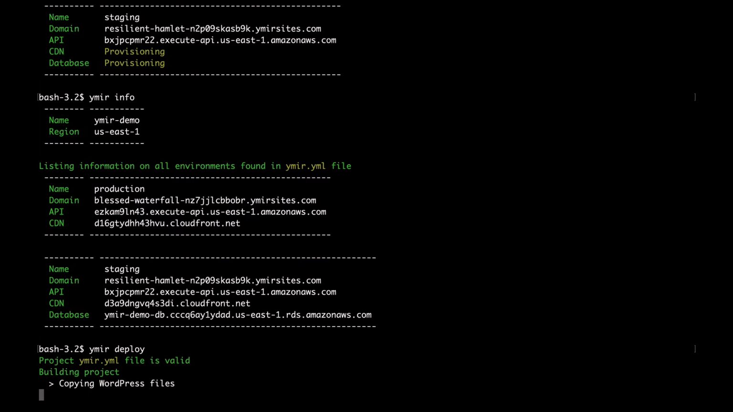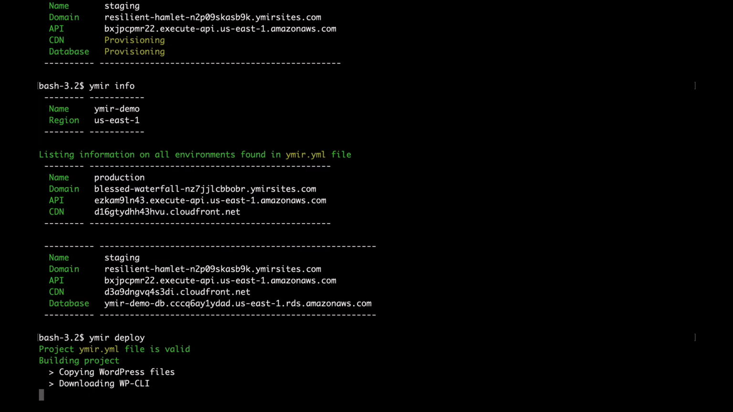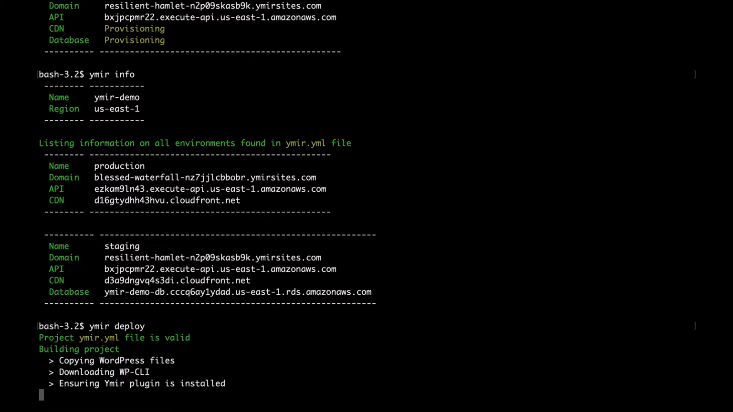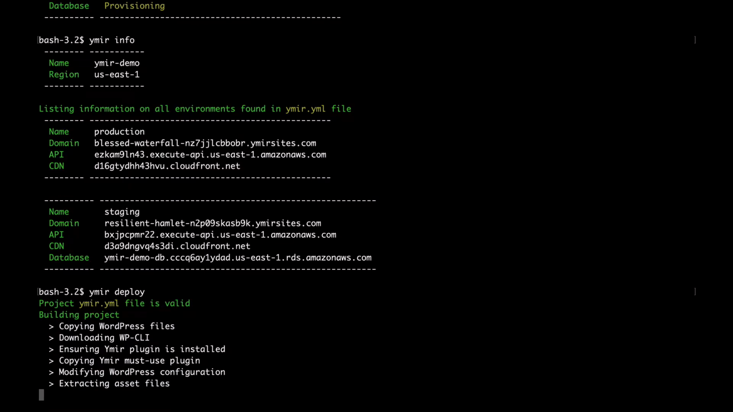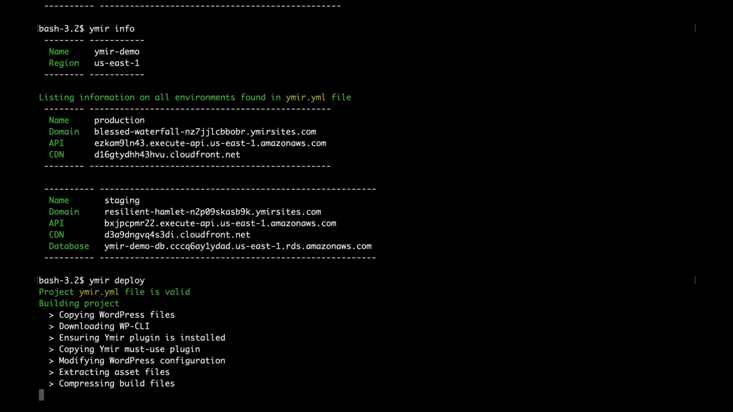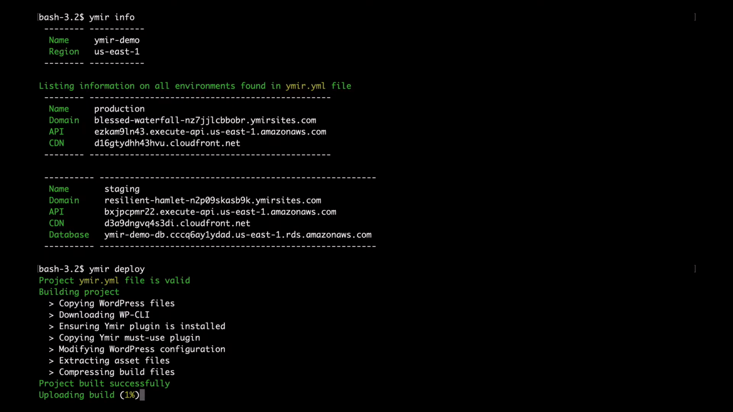The build phase starts by making a copy of the WordPress site. It then injects WPCLI and checks that we have the Ymir plugin installed. It also injects a must-use plugin to always keep the plugin activated. It then edits the wp-config file and removes all the database constants. It also injects a configuration file to get these removed constants from environment variables. This ensures that your WordPress site connects to the right database once it's deployed.